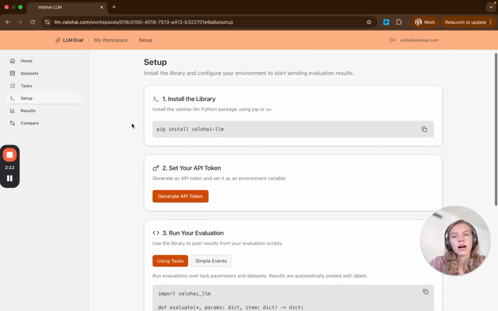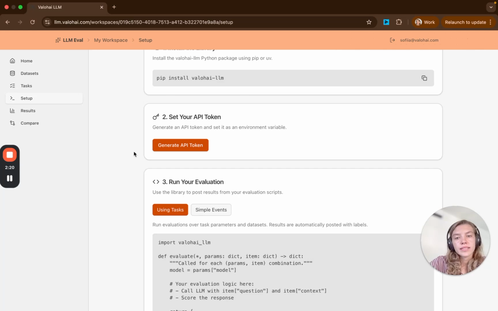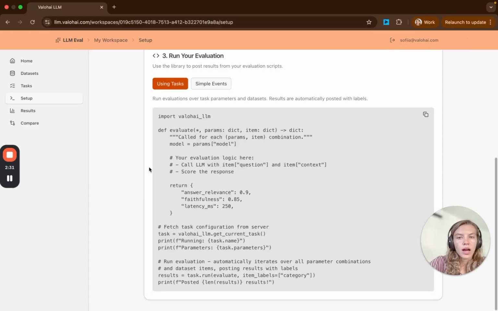which is a setup. Over here, you can start with installing the library. So you just need to pip install valohai-llm on your local computer. Then set up your API token. You can click here, generate an API token, and export that in your terminal. And then here you have the example of using the task. It's pretty straightforward. You need to import valohai-llm in your code, then create some evaluation function that returns a dictionary of the metrics that you want to log to the platform, and then get your current task.